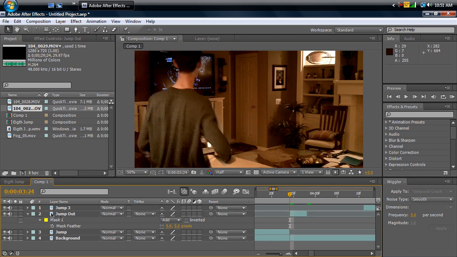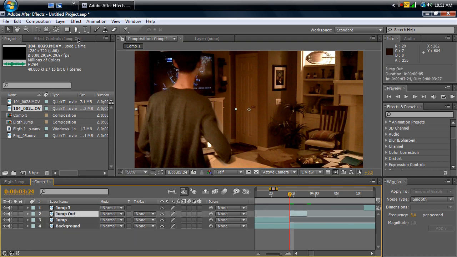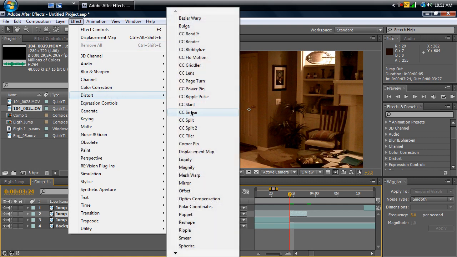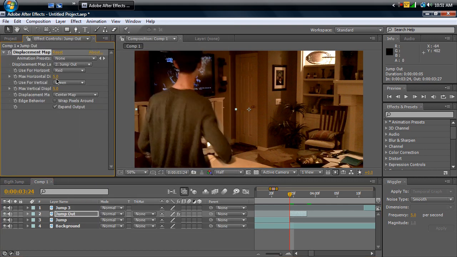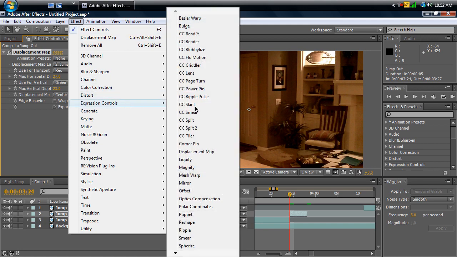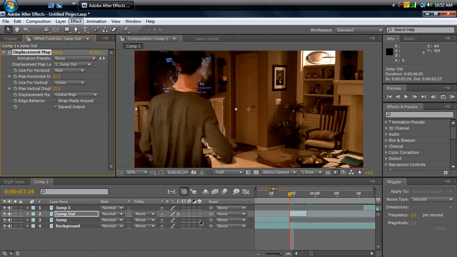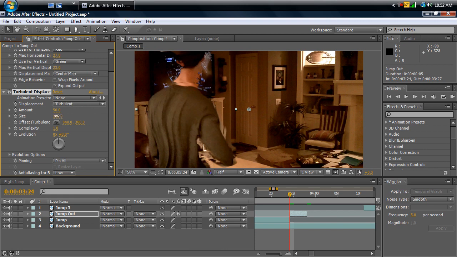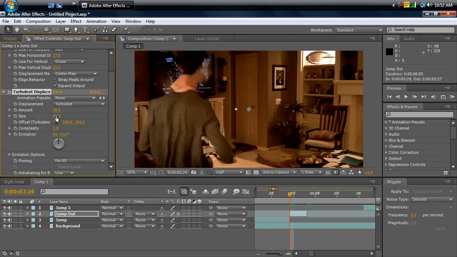Alright, now make sure jump out is selected. Then go to Effect, Distort, Displacement Map. What you want to do is use the horizontal to point it in the direction where you're jumping, and the vertical to go down, so that you get this big distortion effect. Next, we'll go to Effect, Distort, and down to Turbulent Displace. You want to bring the size down to your liking. I like it around there. Bring the amount up or down. Again, I'm going to have it right there.